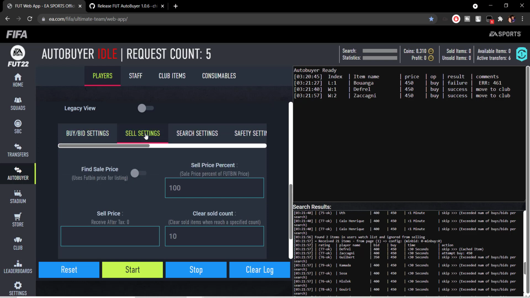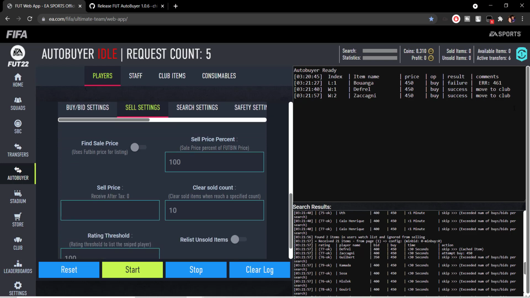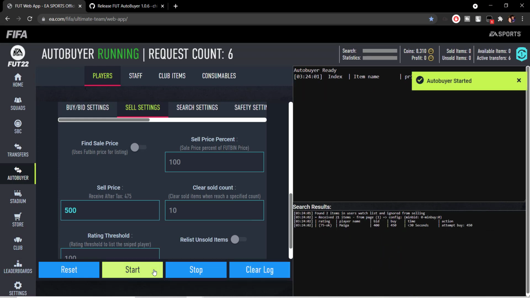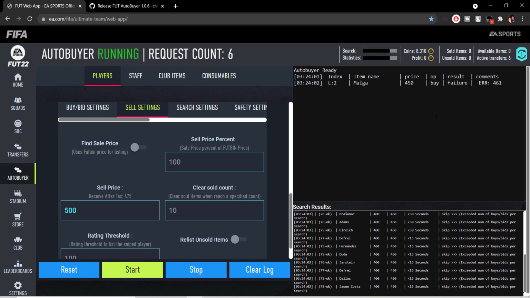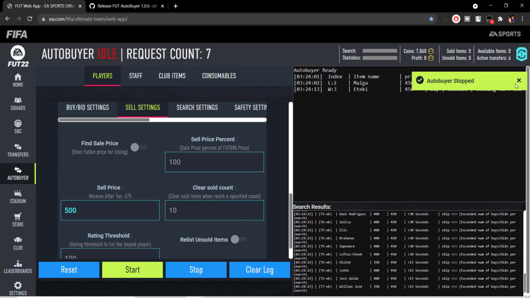Now in sell settings, once the bot is successfully able to purchase the card, what should it do? Should it sell, move to the club, or move to the transfer list? That's what you configure here. If you don't give anything, it will move to the club. As you can see, suppose I give sell price as 500, so what it will do is it will buy the card. Okay, so someone else has won it. So it will buy the card and then try to sell for 500.